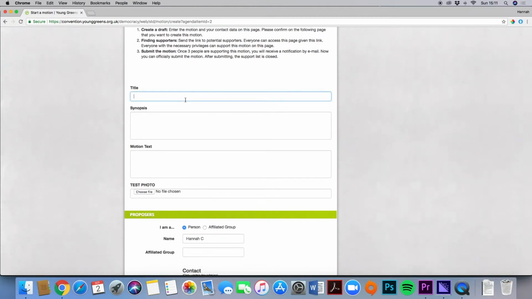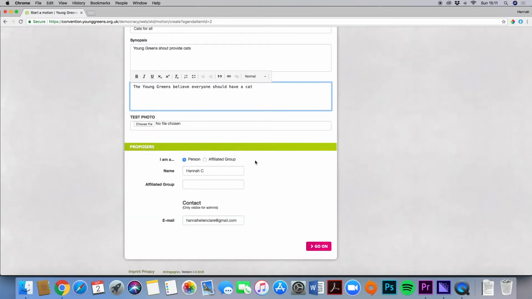So I'm going to write my title, and this is an organisational motion, and once I've done that, I'm then going to go down to the proposers section. So you'll see that it comes up with two options, person or affiliated group. If you're submitting as a person, you need 3 supporters. They can be your friends, or they can be people you've canvassed, for example, through Twitter or social media, or the members website if you want, or an affiliated group.